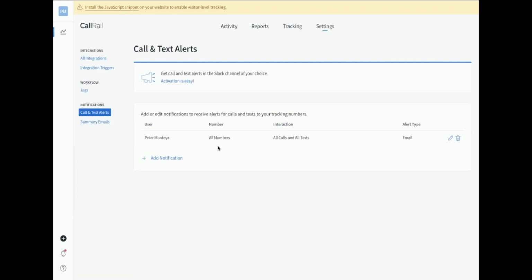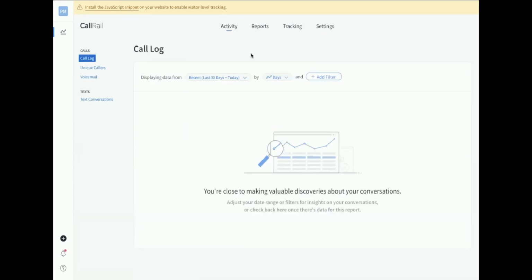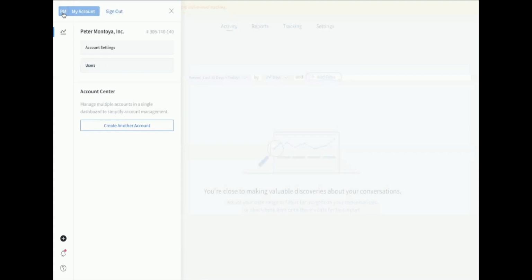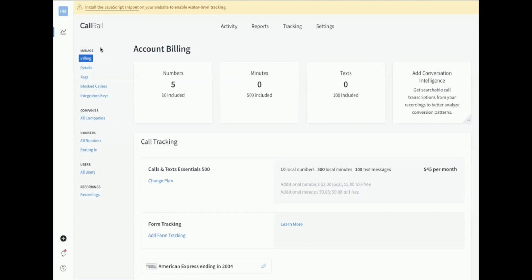And you guys won't be doing any outbound calls or anything, right? No. Okay. So under your activity tab is where you'll be able to see all of your calls and listen to the recordings of the calls as well. Under PM on the left-hand side, where Peter Montoya's initials are at the top, my account, if you go to account settings, that's where you can access everything within the account.